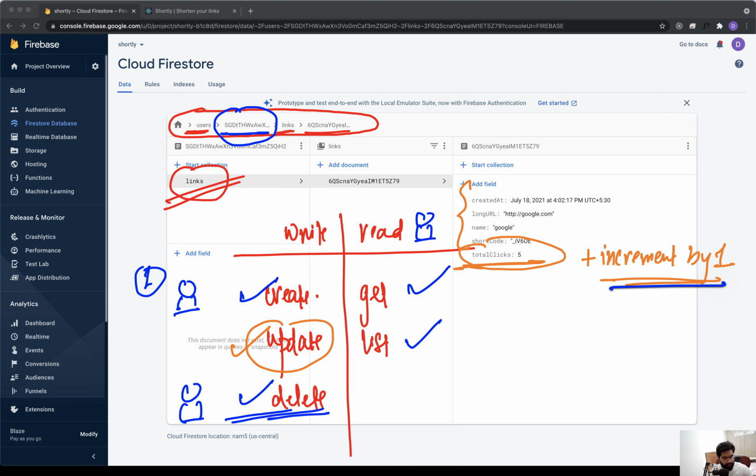Okay, so I think now that we have a very rough idea of what we need to do, we can actually dive into writing the rules. So yep, let's do that.